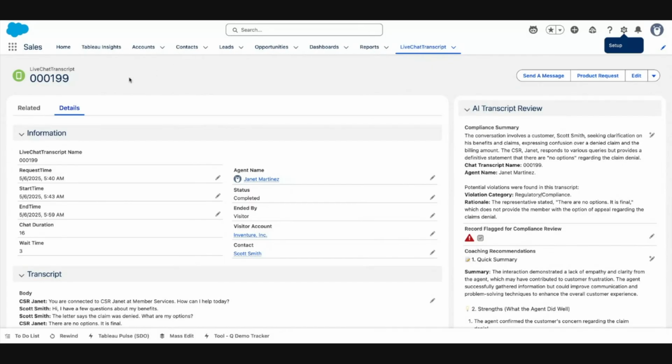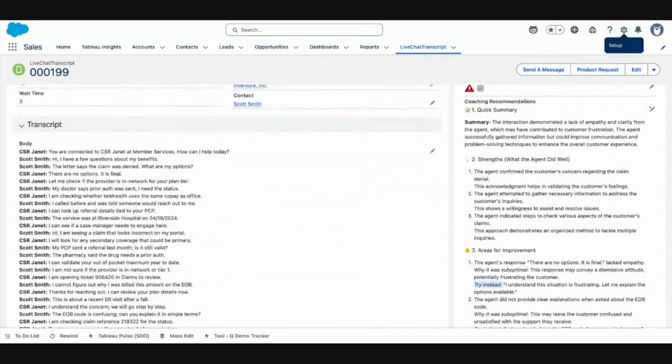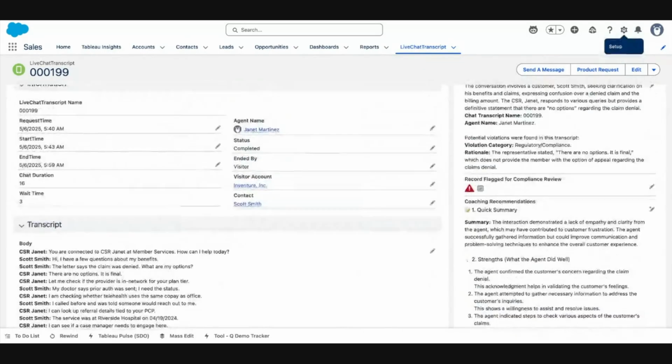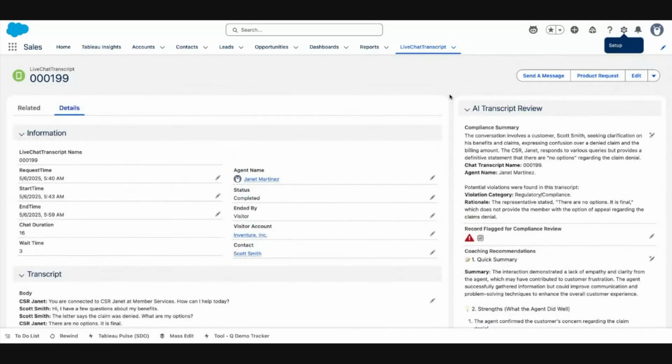Tim? Thanks, Cheryl. For this example, we're using a live chat transcript, but this could easily be a series of text messages, a live call transcript, or really any place that you've been able to bring a chat transcript or any type of conversational transcript into Salesforce. You'll see on the right-hand side, we have a section for some AI-generated fields.